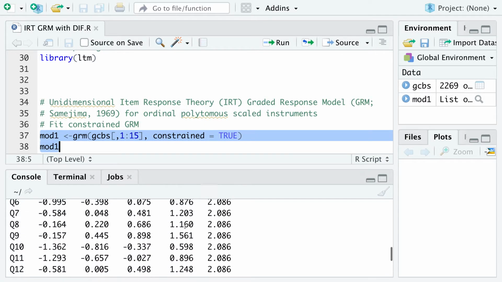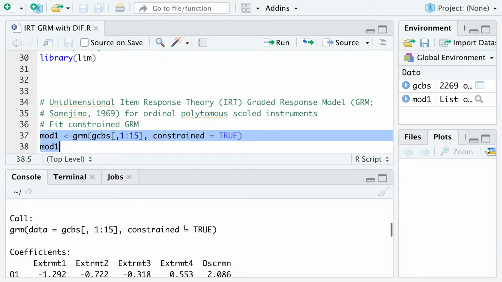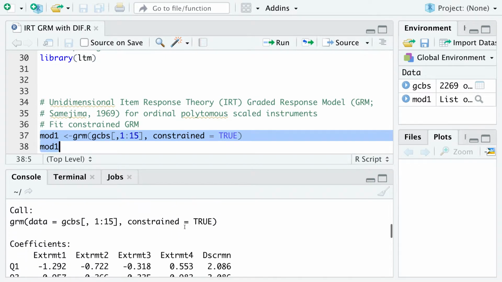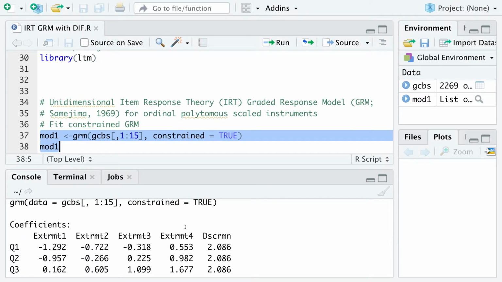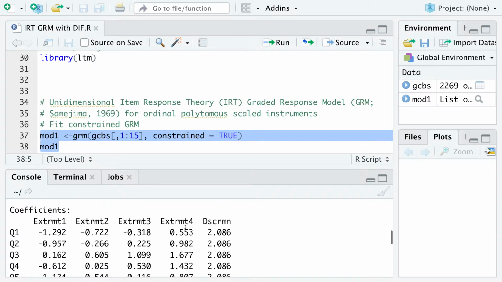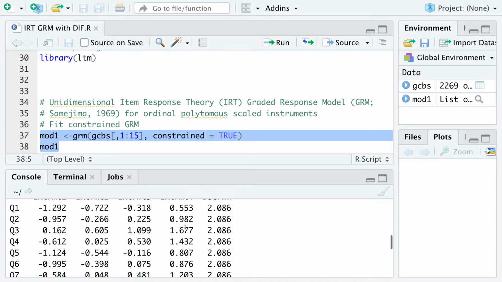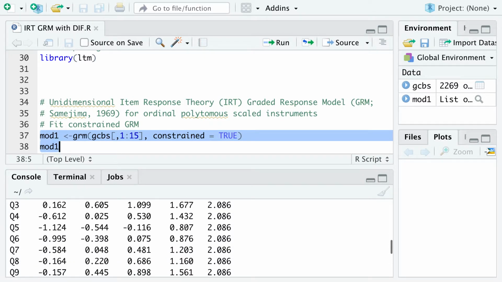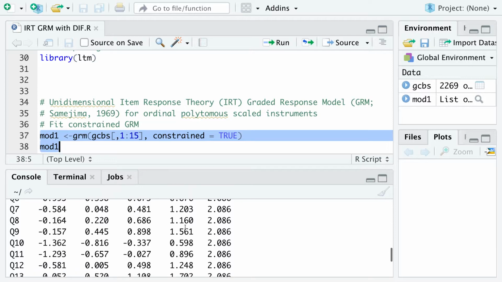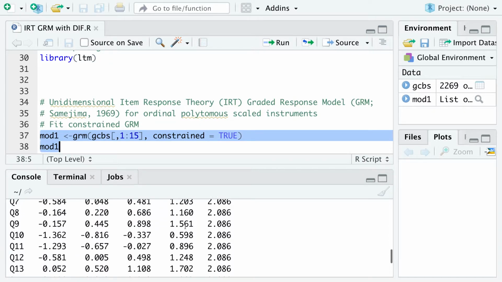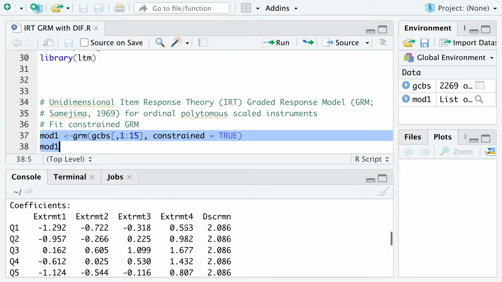So in the bottom right here is going to be the output. So let's scroll up. So these are the coefficients. As you can see, all the way on the right is the discrimination parameter. Because I said constraint is equal to true, it's basically constant across all the 15 items. Now the parameters on the left are the extremity parameters.